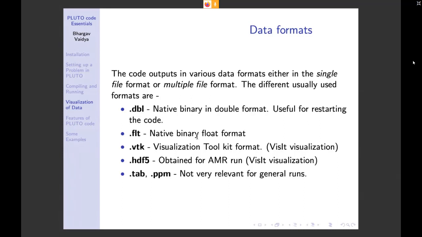Same thing with the FLT format, but it is just single precision. Then you can use the VTK format, which is the Visualization Toolkit format, useful for VisIt visualization. Same with HDF5. And then there are other formats which are very old, TAB and PPM, which we usually do not use for general runs. All these four file formats you can use effectively.